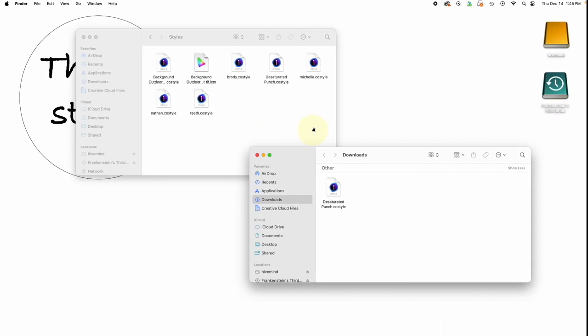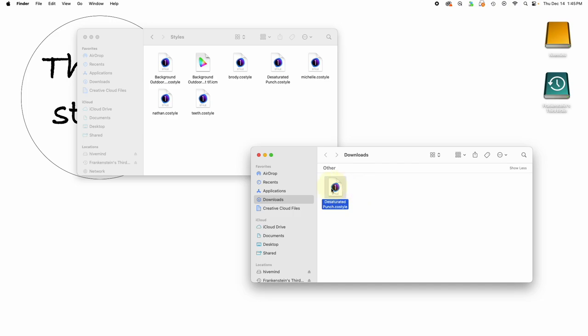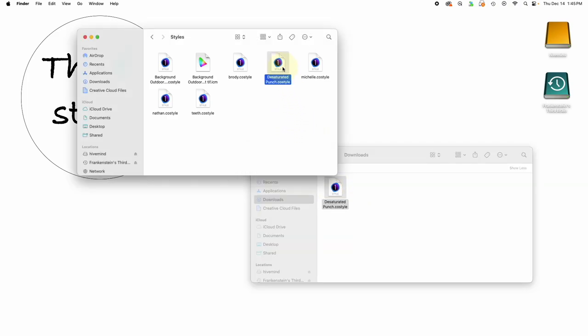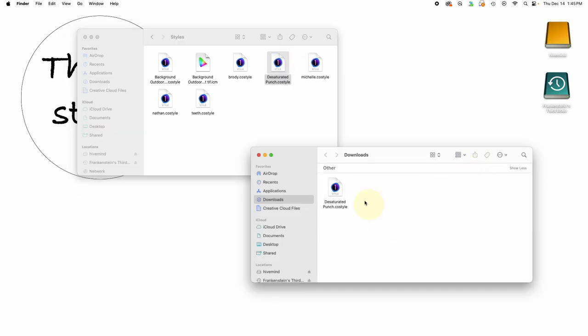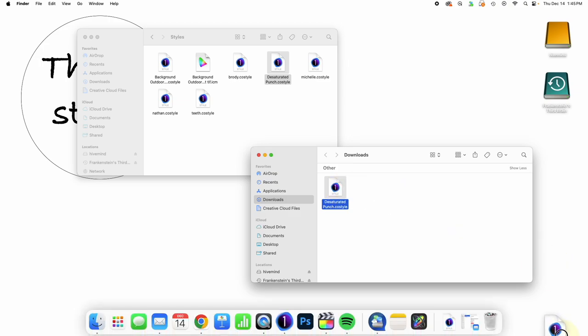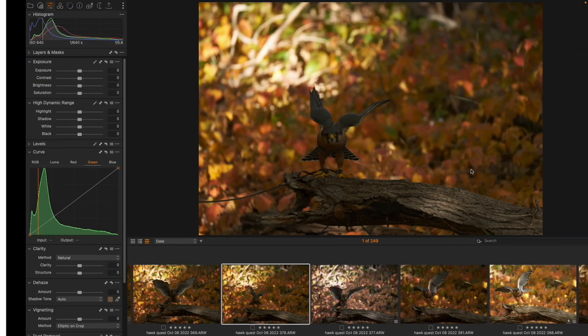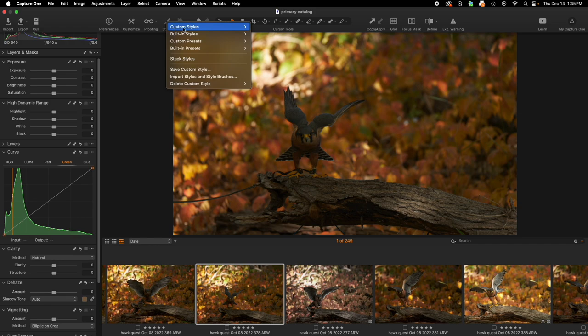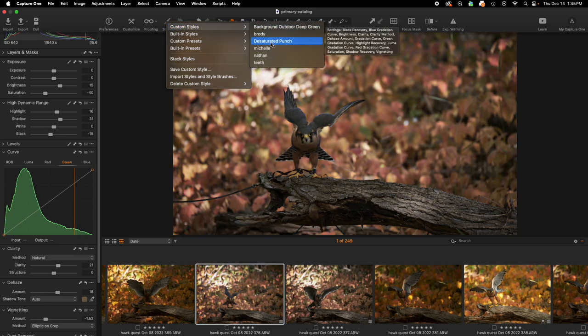Now, crucially, what's happened is that it has actually copied the style and pasted it inside of your application support. So if you have imported styles, you can actually take the old ones and you can get rid of them because it is still absolutely accessible inside of Capture One. All right, so that's how to import styles and how that process works.